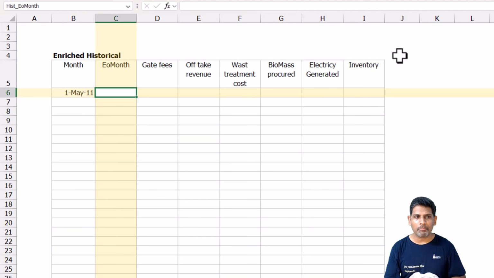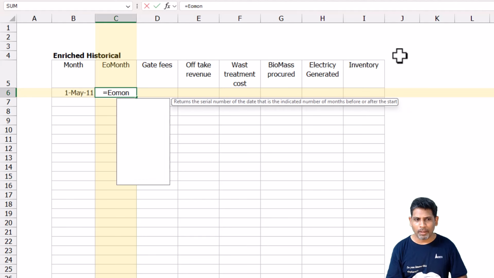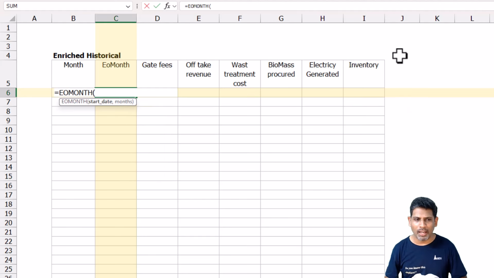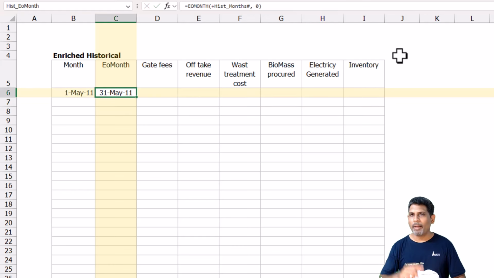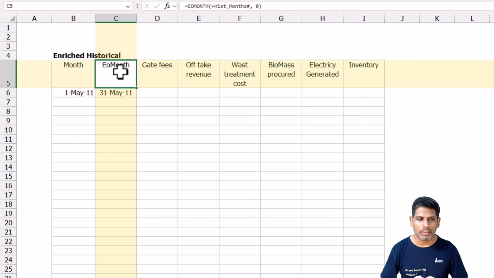The other reason I'm applying this is also to enrich the data, as I said. So what I'm going to do is, to not reapply the same EO month in every formula, I'll have an EO month column here. So EO month of whatever month that we already derived, comma 0. So that when I'm doing an XLOOKUP, I can XLOOKUP it on this particular cell.